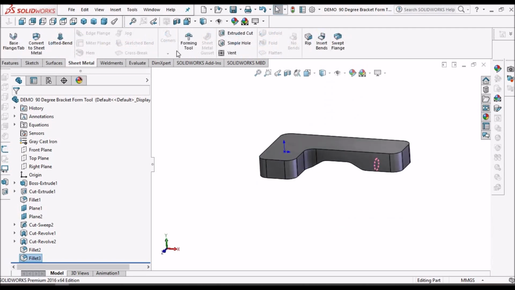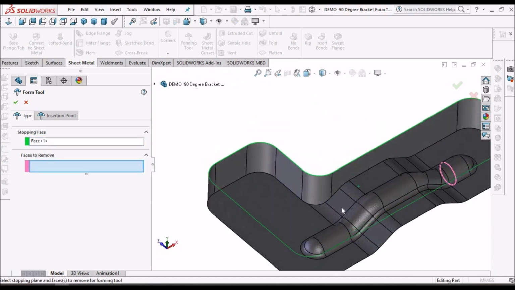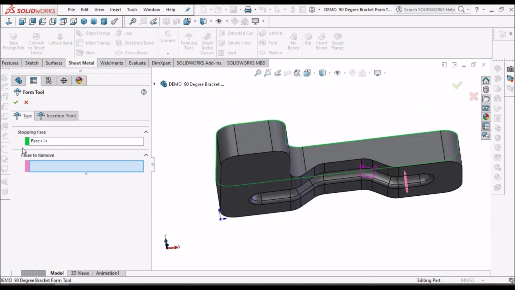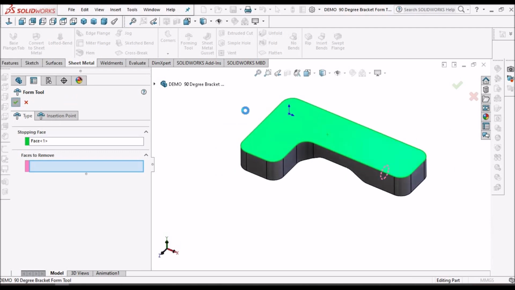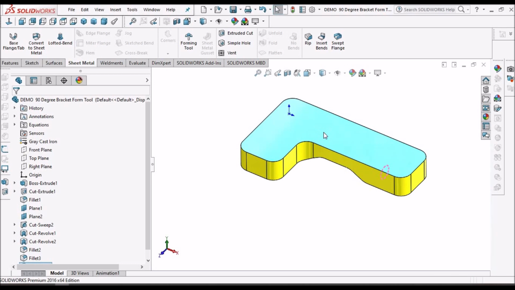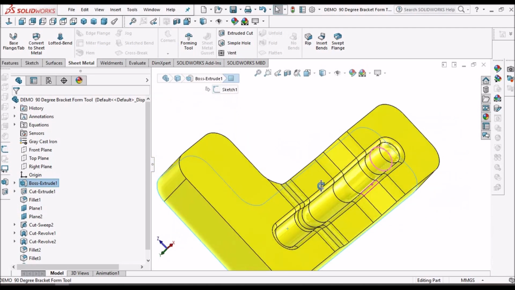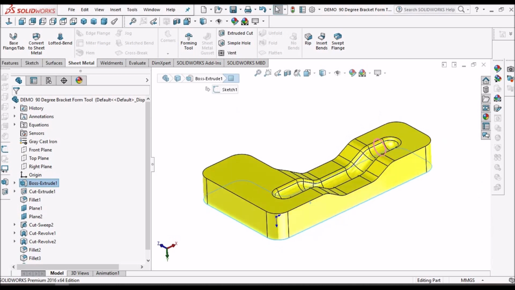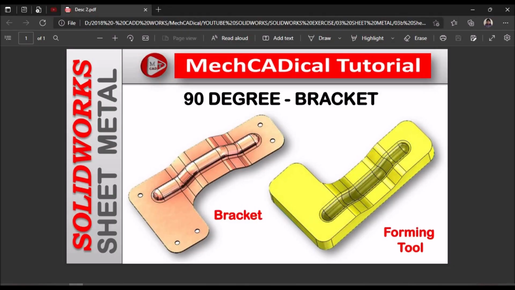So go to sheet metal, select forming tool, select this top face. Here we are not going to remove any material, so we are leaving faces to remove. Say OK. So this is the stopping face and the yellow portion is forming faces. So now I have created the forming tool. Next I am going to create this bracket.